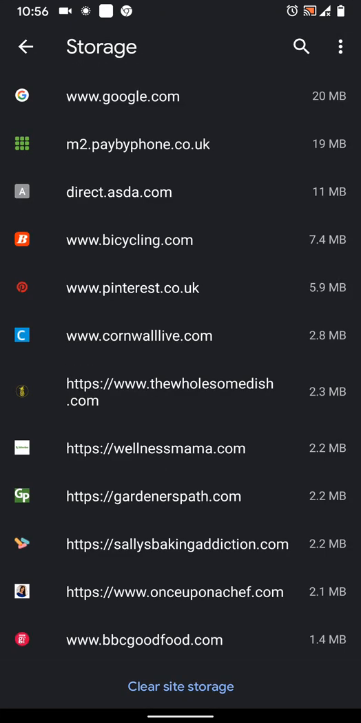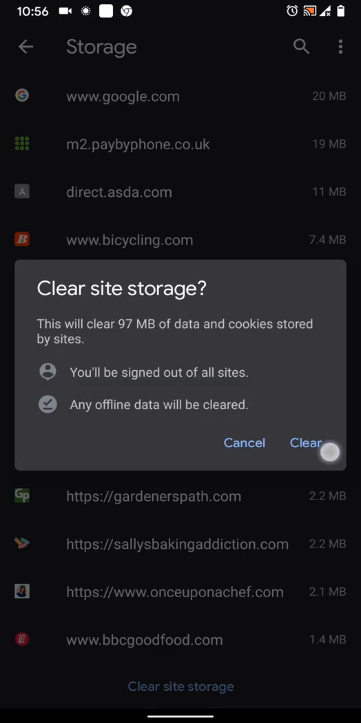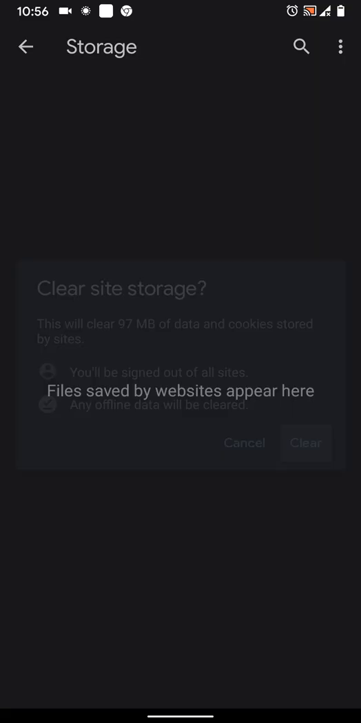Here you will see the list of websites you have visited in the past, and next to each website the amount of storage used. Now tap on Clear Site Storage at the bottom of the screen, then Clear. This action may take a few seconds to complete and it will free up a lot of space on your phone.